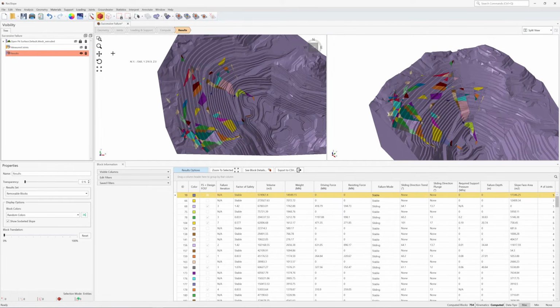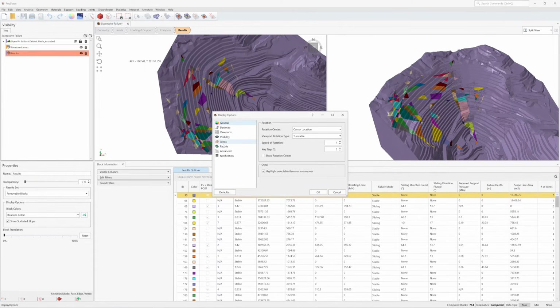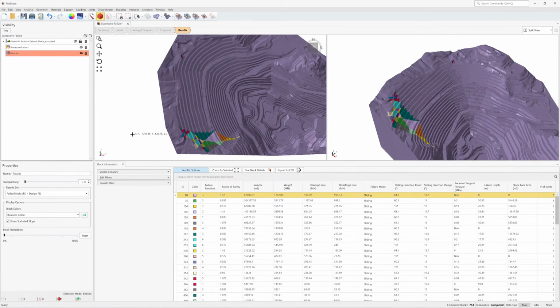To color failed blocks only, select View, Display Options. Navigate to the Results tab in the Display Options dialog. Set Result Set to Failed Blocks, and then click OK to close the dialog. Alternatively, select the Results node from the visibility tree. In the Properties pane, set Result Set to Failed Blocks. Failed blocks only are now colored according to random colors.